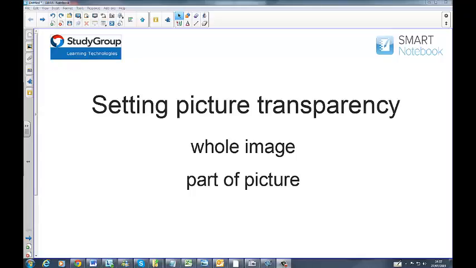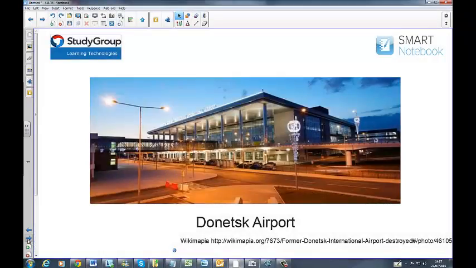Setting picture transparency allows us to adjust the whole image for a before and after effect, and adjust the transparency of part of a picture when we're editing.